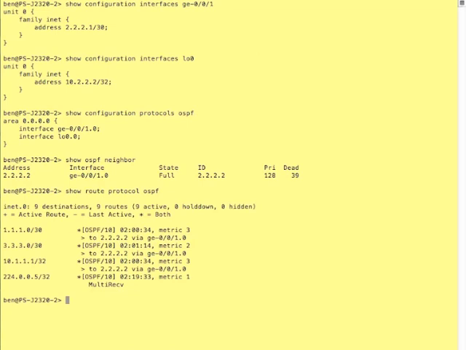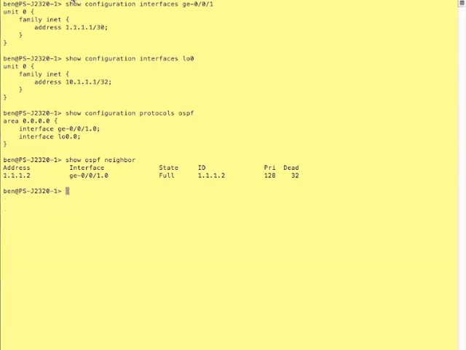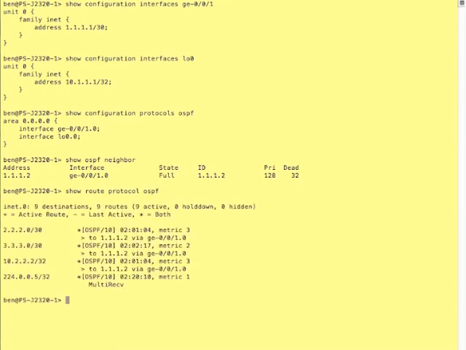And on router 2, we see the subnet for router 1 on the GigE interface, the 1.1.1. We see a 3.3 address for the other two routers. And we see the loopback address for router 1, which is 10.1.1.1. And on router 1, we show the same thing. And we see router 2's subnet of 2.2.2/30. And we see the 3.3.3 subnet for the routers in between. And we see router 2's loopback 10.2.2.2.